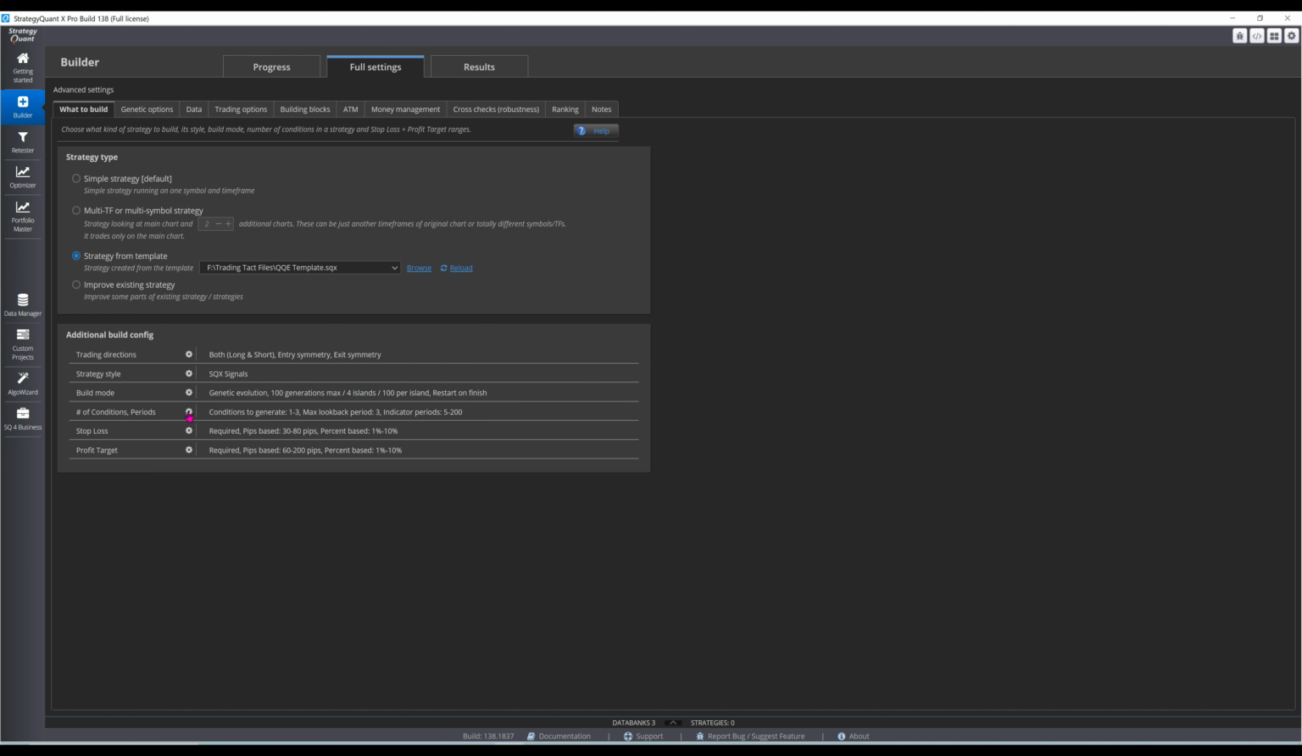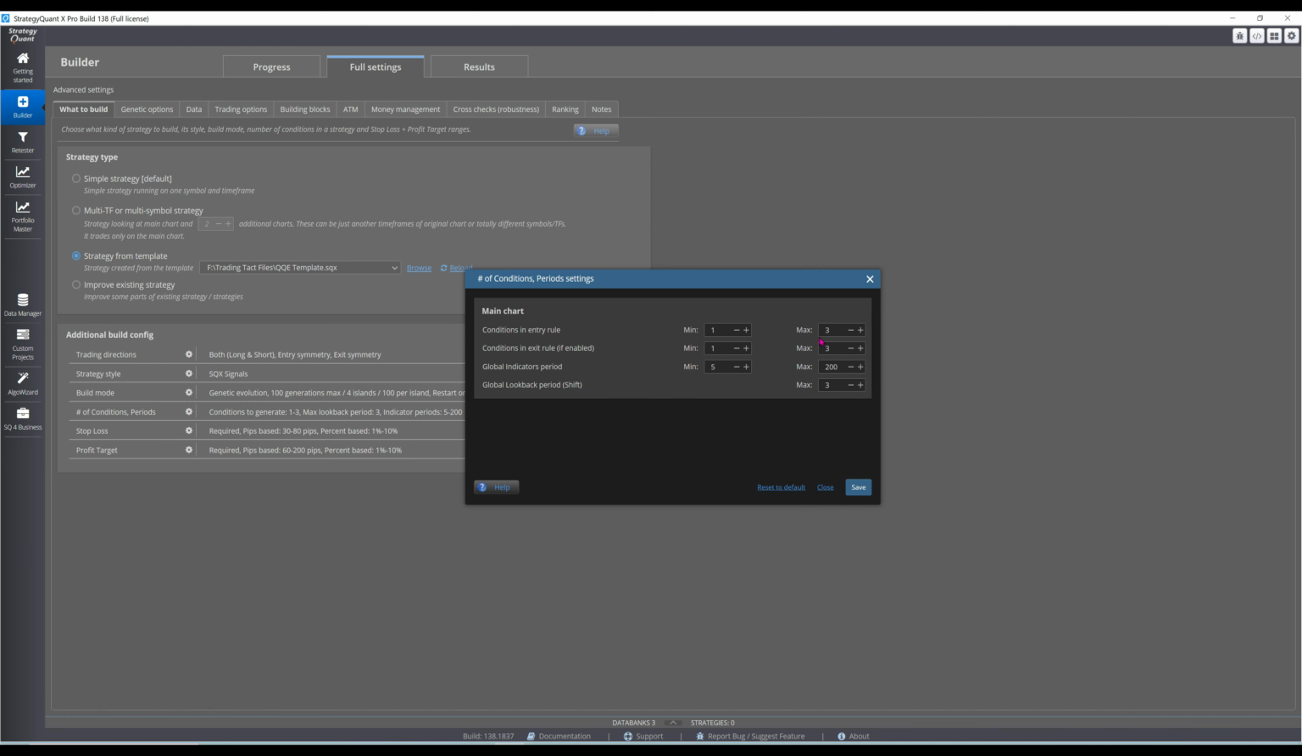For the number of conditions, I'll limit it to no more than 2. Recall that we have one QQE condition together with the random condition placeholder. This means that we will have a maximum of 3 entry conditions, which will minimize curve fitting.